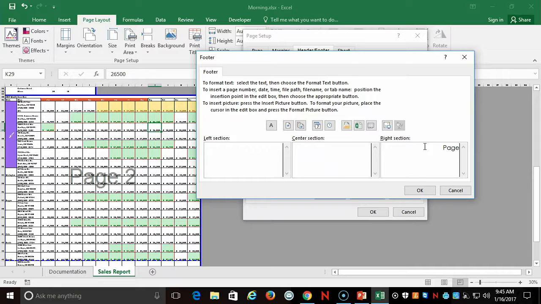So if I do page, these little buttons up here put in little code. So this is page number, of, and then if I click the one with multiple numbers, page 1 of 2 and page 2 of 2 will be presented when I print this.